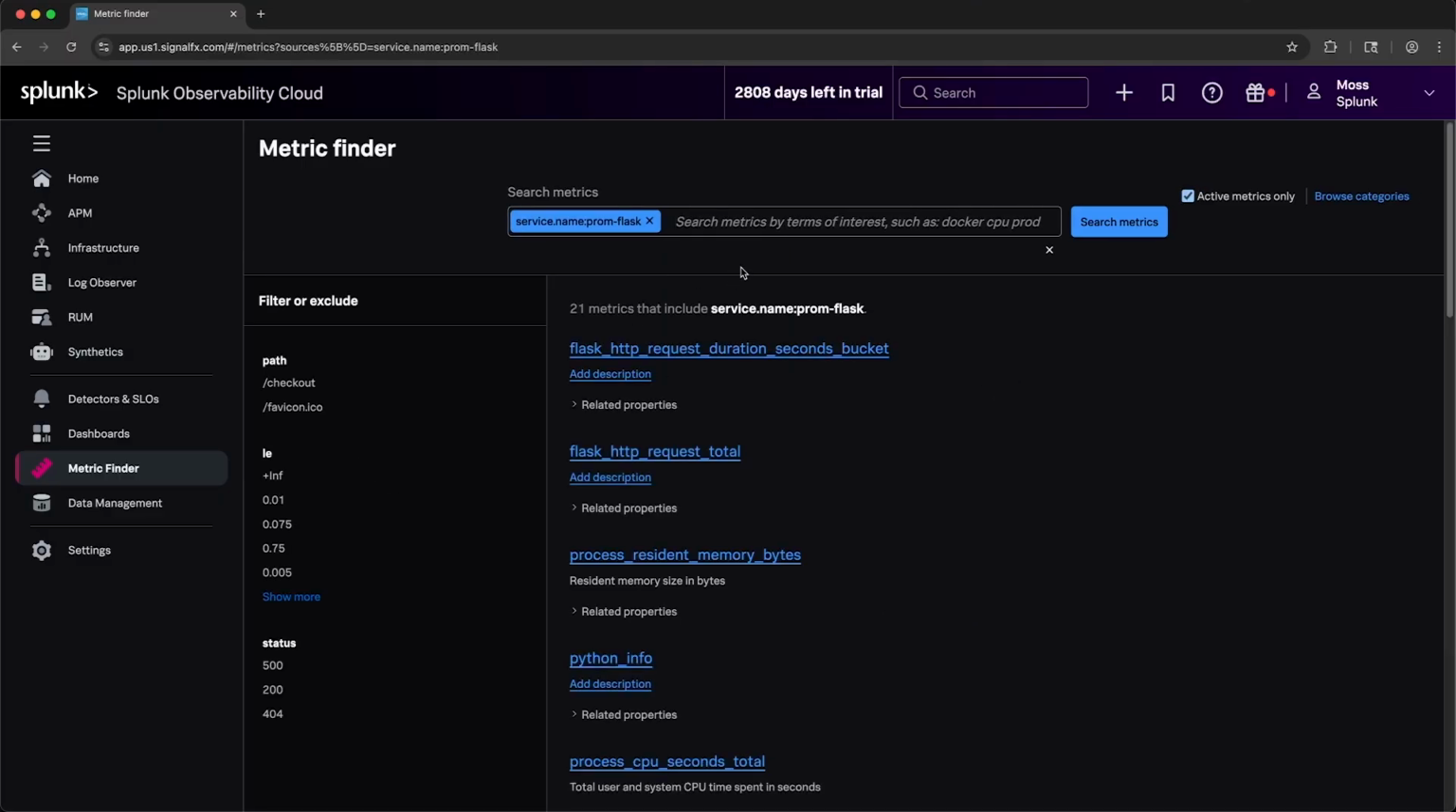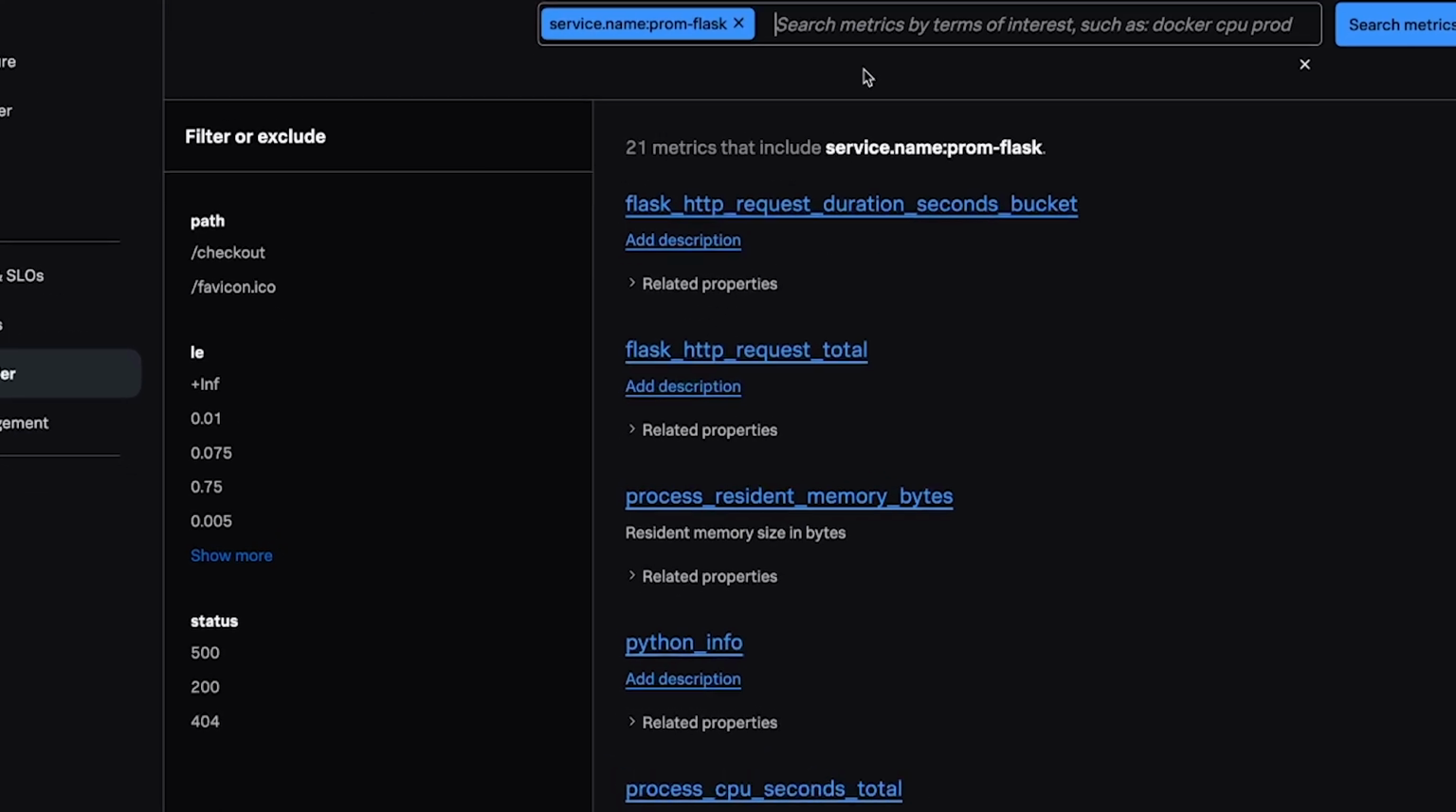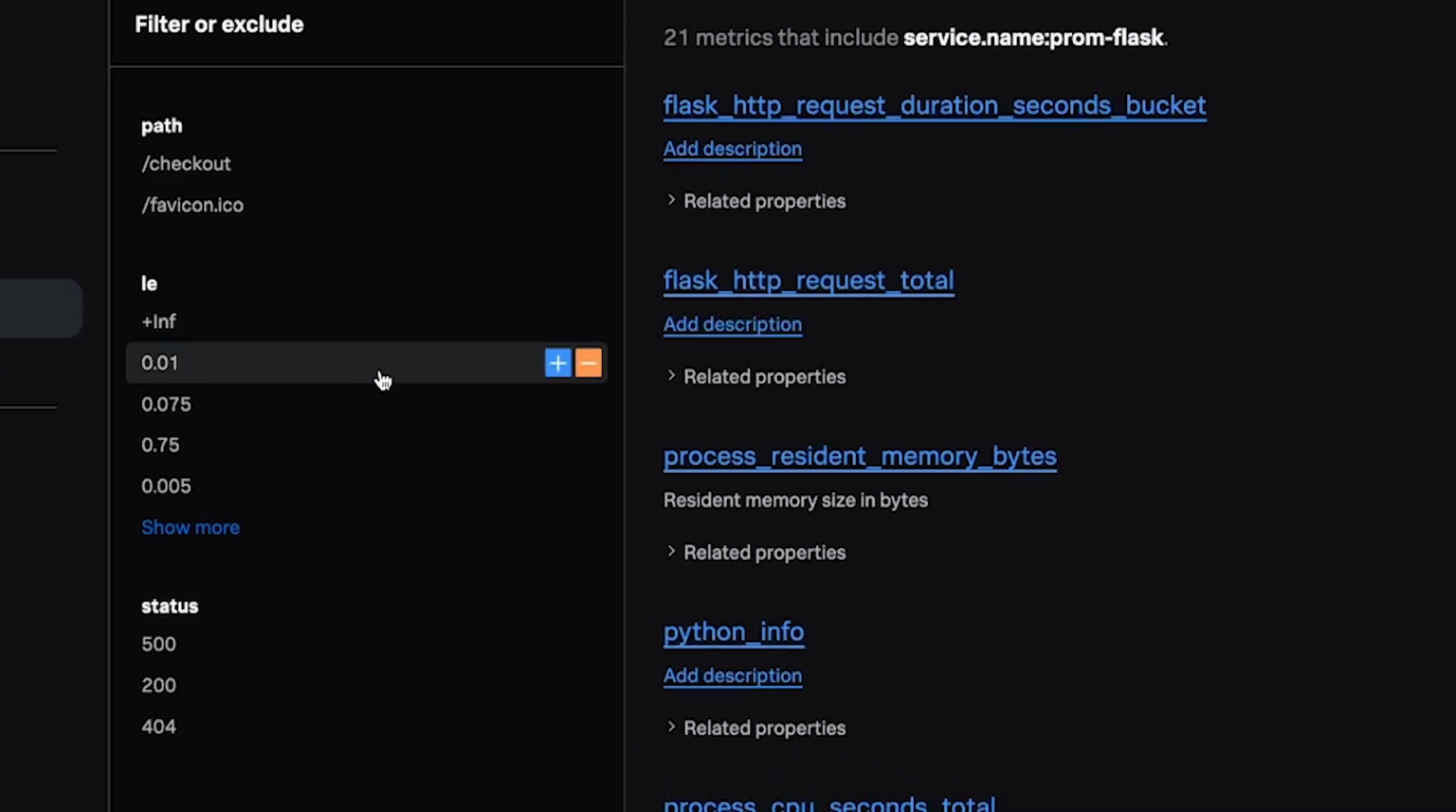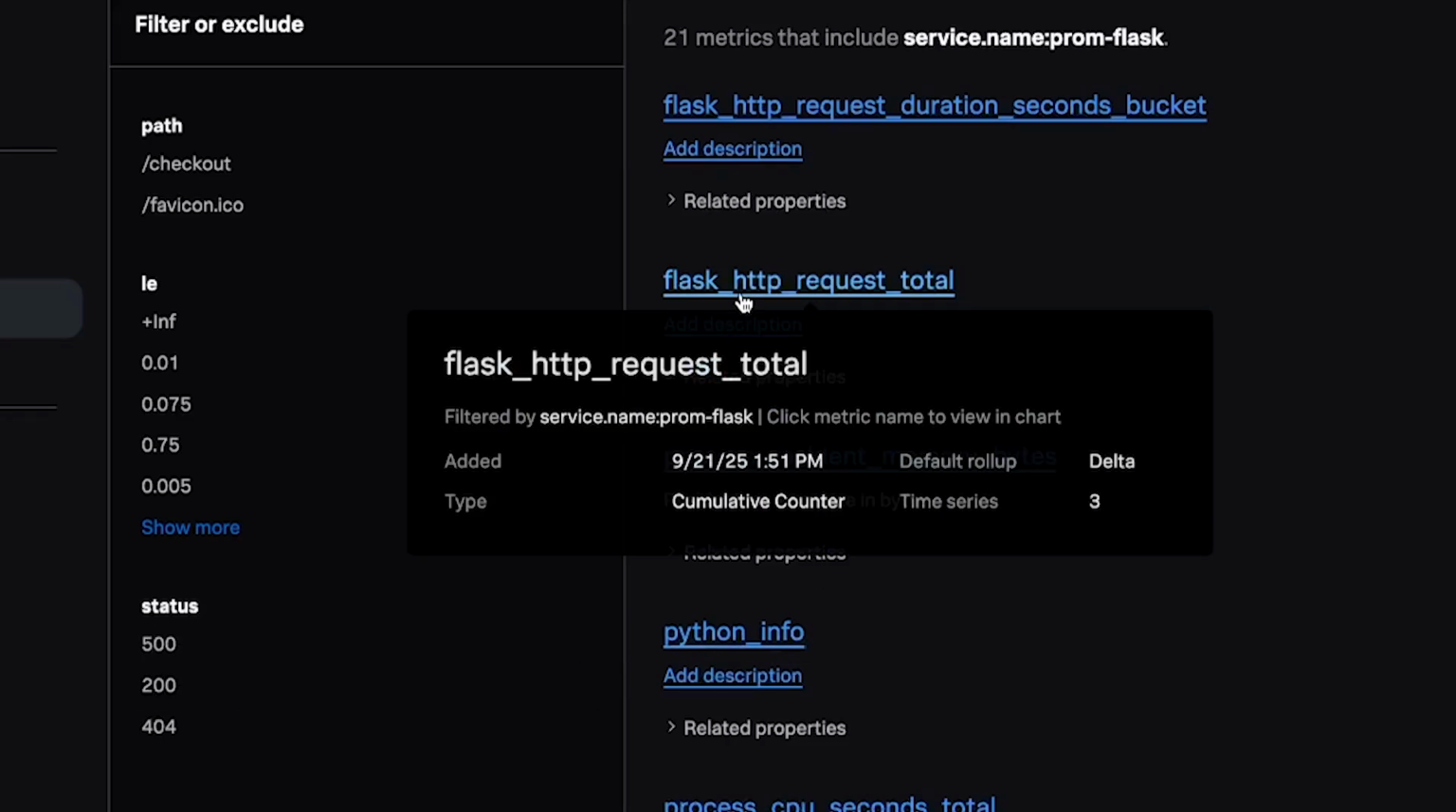Now I can see 21 Prometheus metrics for that Flask application. I can continue to filter based off of the path, the histogram bucket size, or the status code. The metric that I want to see is the Flask HTTP request total. Its metric type is a cumulative counter.